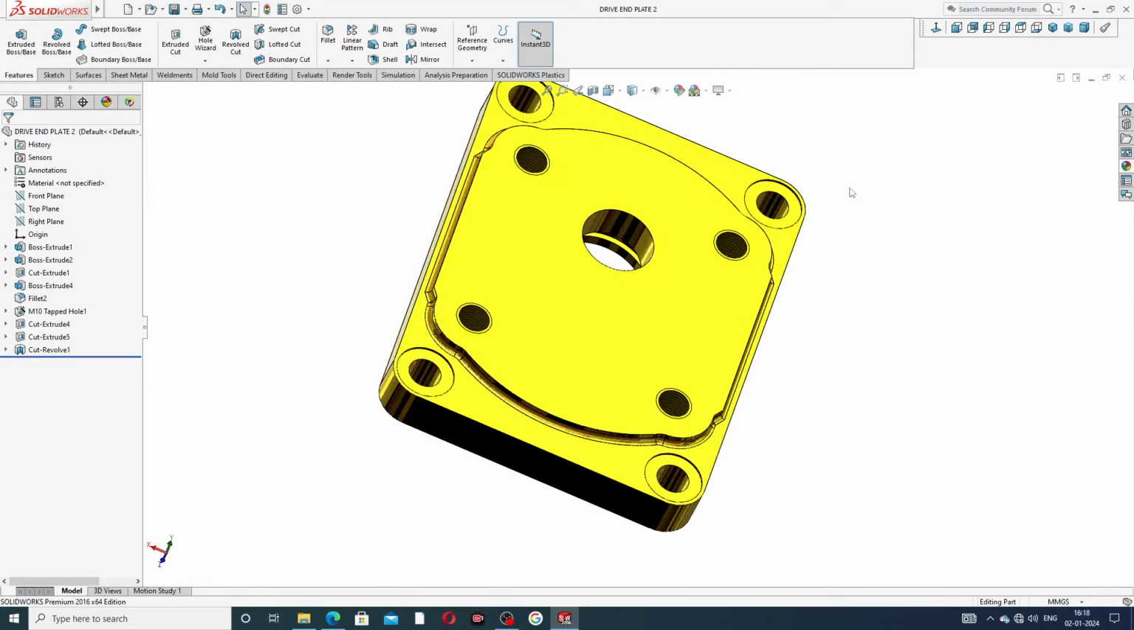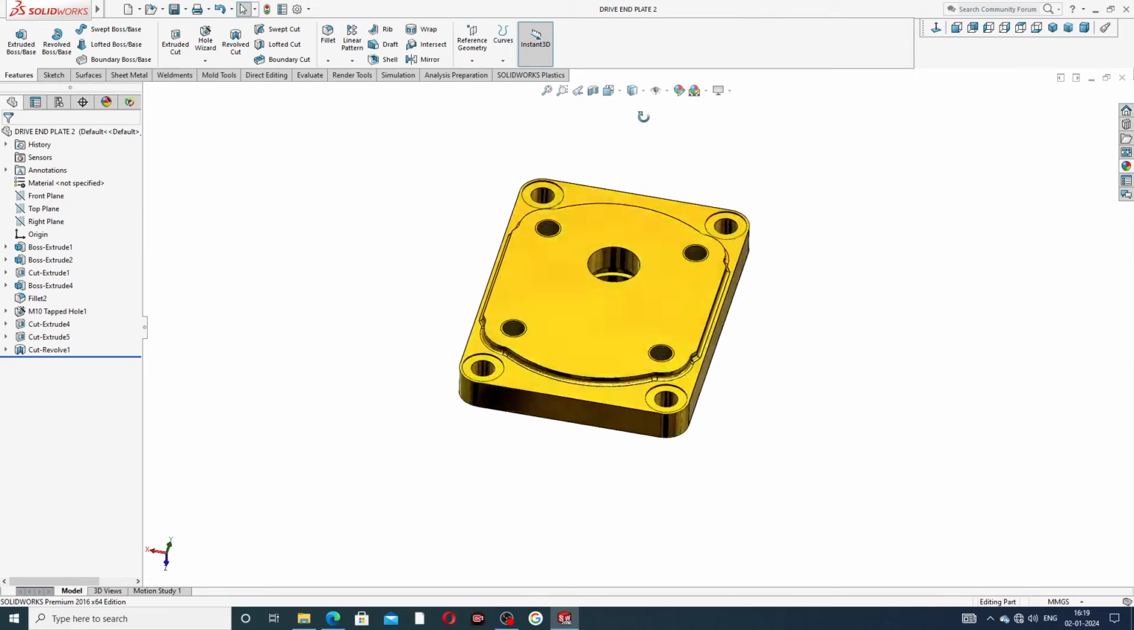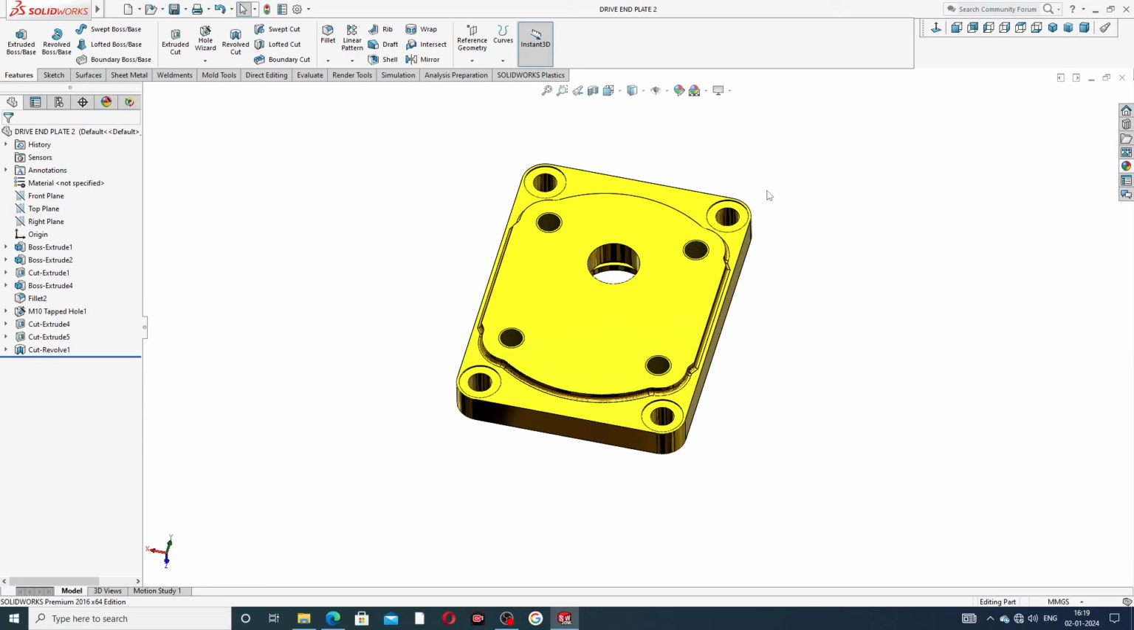All views are present here. This is a perfect and correct drawing. Okay, let's start. How is this body designed? This lecture is very important for beginner students. Okay guys, let's start here.